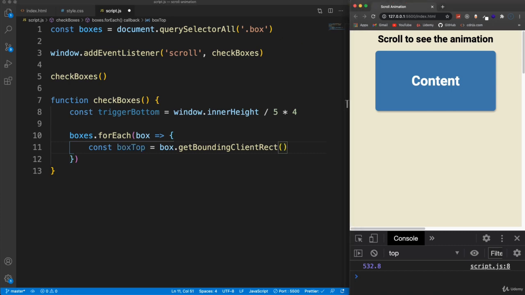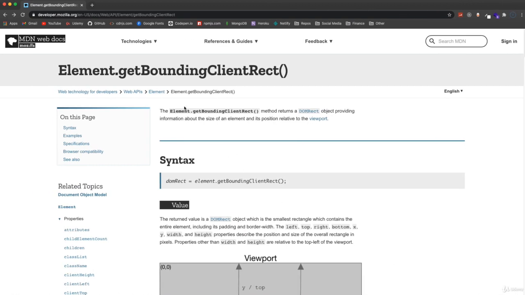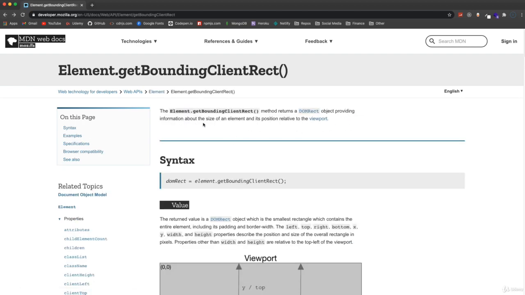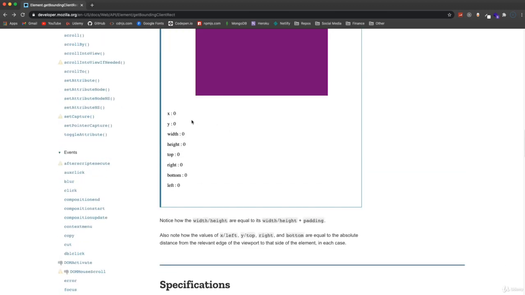I want to show you this real quick, just so you understand what this does. So this method returns what's called a DOMRect object, and DOMRect is basically a rectangle. It describes the size and position of a rectangle. So it returns that, providing information about the size of an element and its position relative to the viewport. So where in the viewport is it? And there's a bunch of properties that we can use on this. If we go down here, we have the X, Y, width, height, where the top of it is, where the right, where the bottom, where the left of it is.